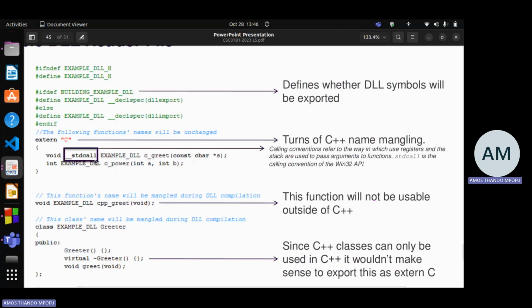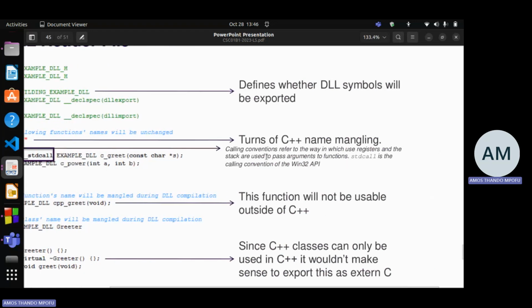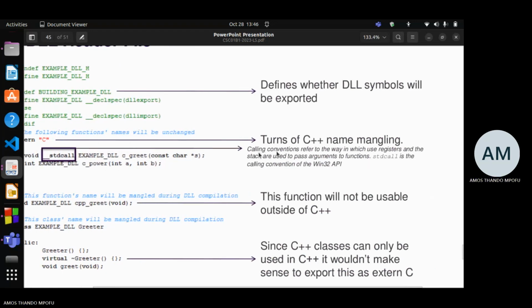Okay, I think you might also have to put standard call. Let's try to understand what standard call is. Calling conventions refer to the way in which we use registers and the stack, which are used to pass arguments to functions. Standard call is the calling convention of the Win32 API.